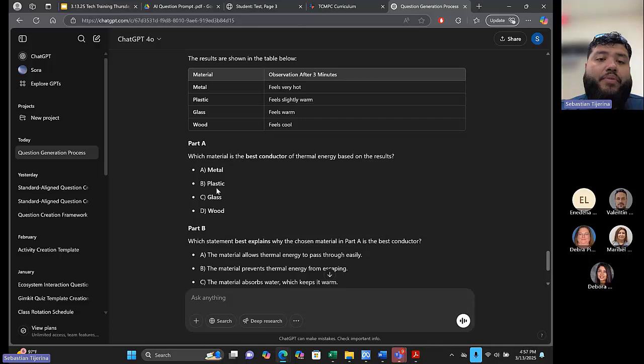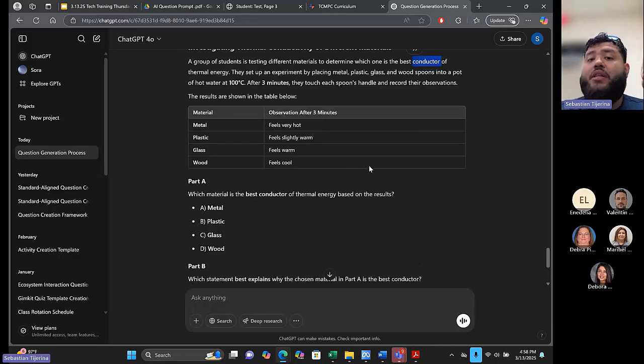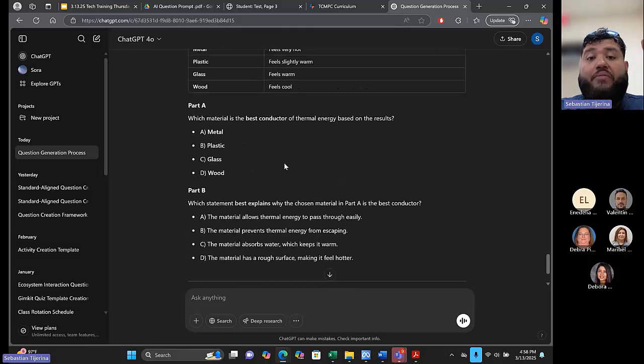And then we have part A, which is which material is the best conductor of thermal energy based on the results. So as you can see, they have to apply their knowledge. It's not just telling them, oh, let energy flow through, because we know that's a conductor. It didn't tell them, oh, it melted this, because we know that if it allows the energy to go through, it's going to heat it up. It's asking them which one was the best conductor, so we need to see which one allowed the heat to travel through. So again, I can identify this as our level 2, 3-ish, right? That's what I'll put it at.